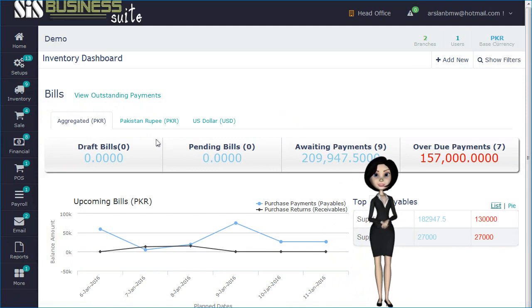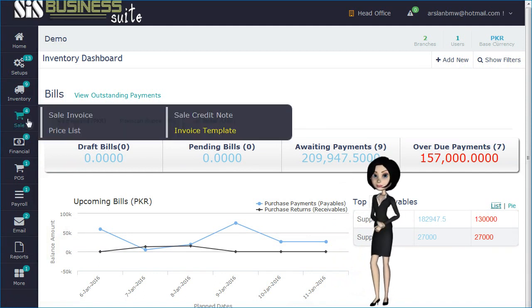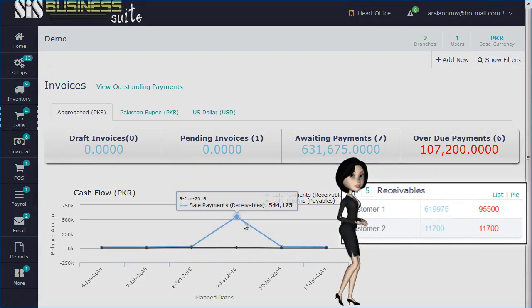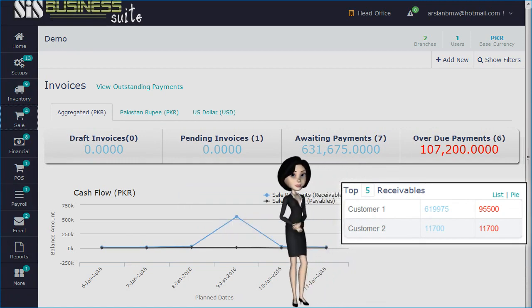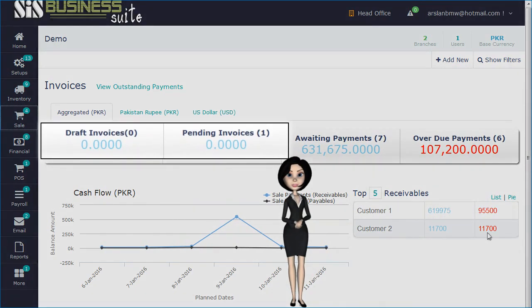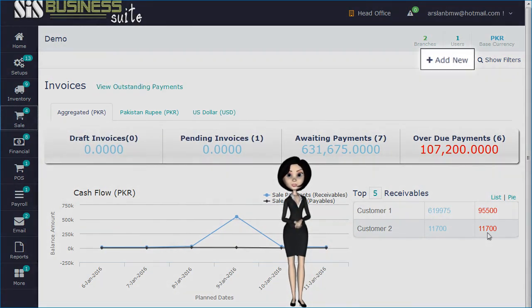Like inventory, the sale module also has a dashboard to visually show commitments of receipts. You can navigate just by clicking on Sales. And like the inventory dashboard, here in the same way you can see topmost receivables on the right side. Other options are the same as in inventory, and we have already discussed them earlier.